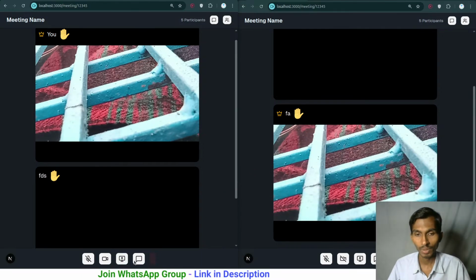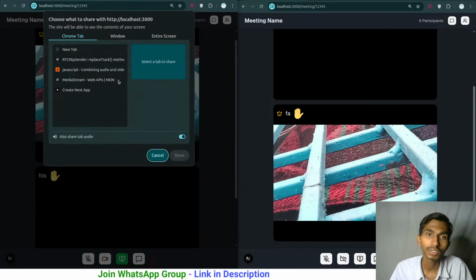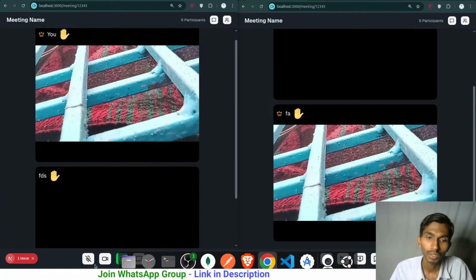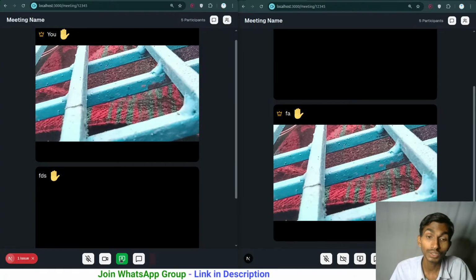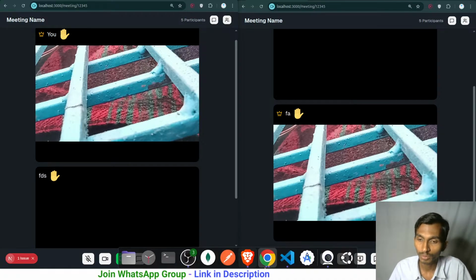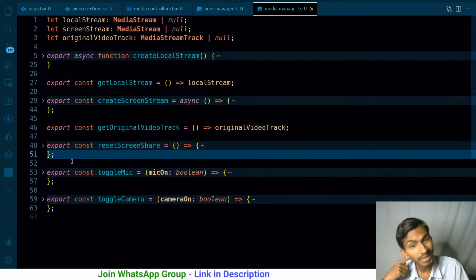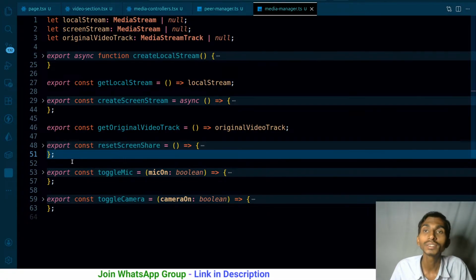What is the next thing? I'm able to share the screen. I'm able to turn it off, but there is a problem. If I start sharing the screen and I click on this cancel button, then this is still on. So I have to change the state as well based on this cancel. How will I listen for that particular event? When I share the screen and I click on the cancel button, I have to listen for that event.